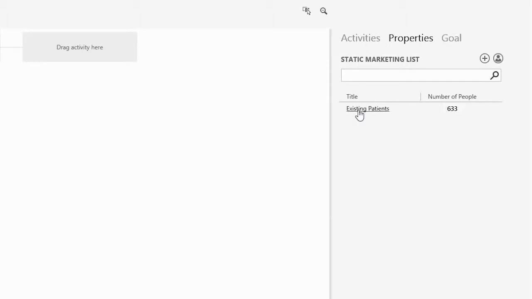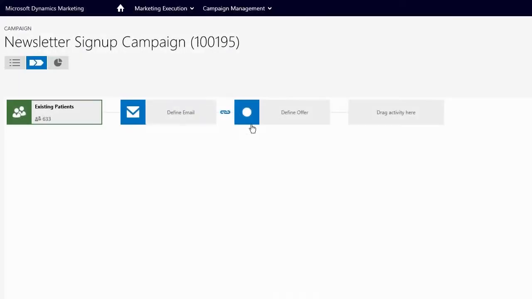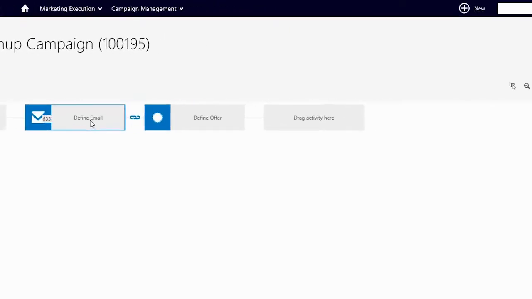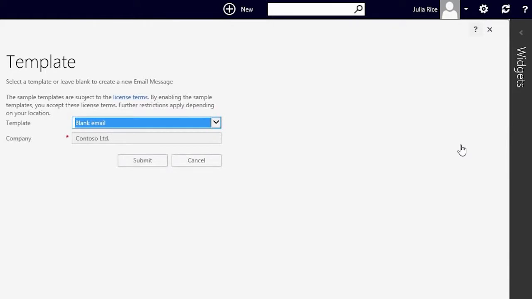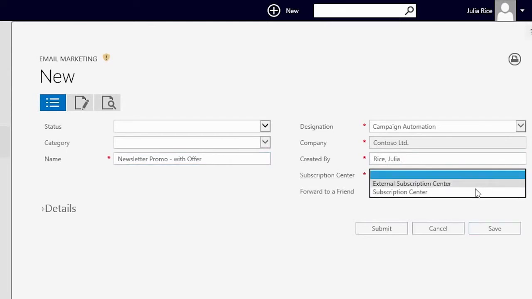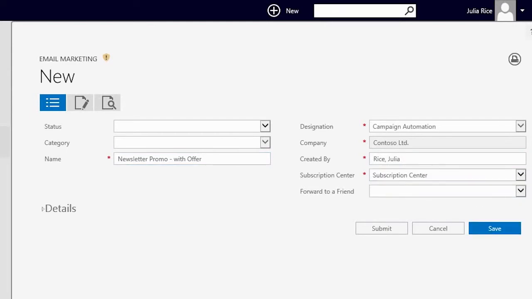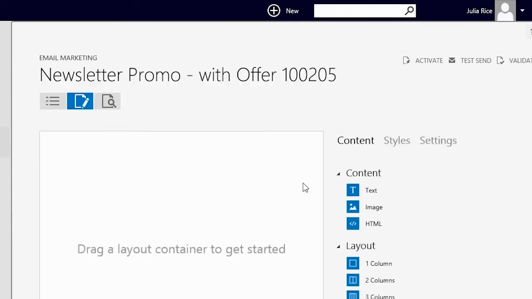For the email list, she assigns a list titled Existing Patients. Julia clicks the email tile and has the option to choose an existing template or to create a blank email. She chooses blank email and then clicks Submit. Now she names the email and chooses a subscription center, and then presses Save. Julia clicks the Edit button to begin adding content to the email, such as text and images.